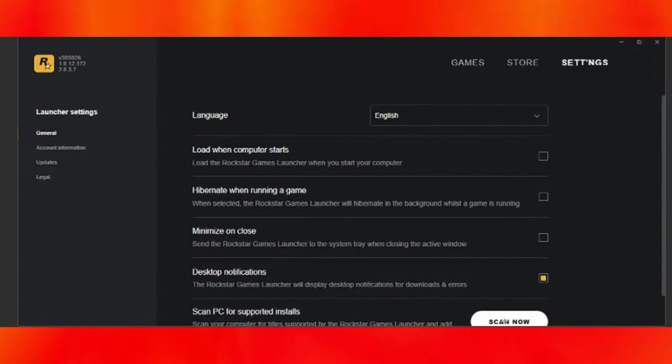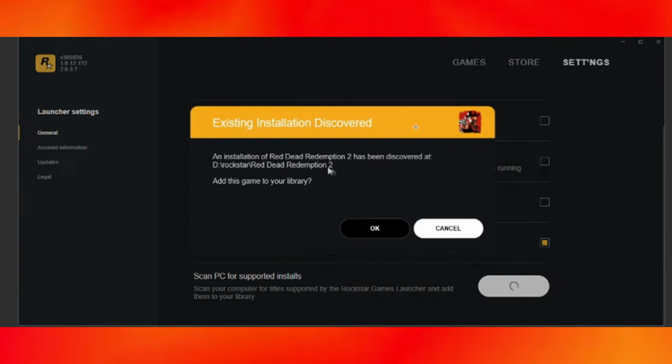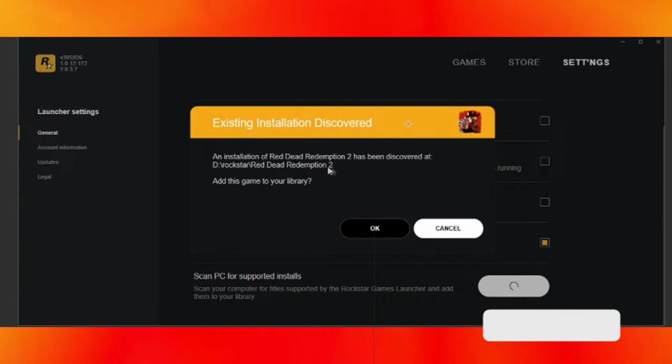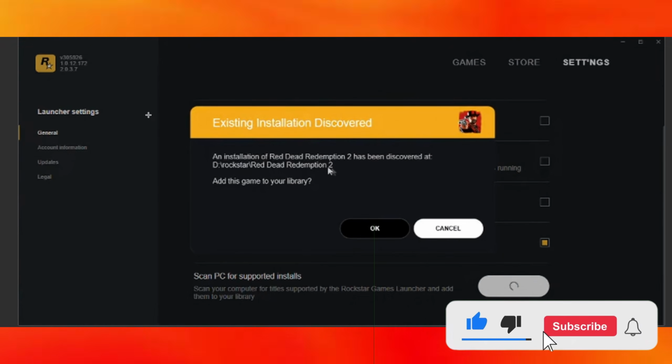then just press on scan now. It's just gonna scan the files that you didn't delete, and something like this will pop out. So existing installation discovered. Just press on OK, and that's it. Just go back to your game and then play the game that you want to play, of course.